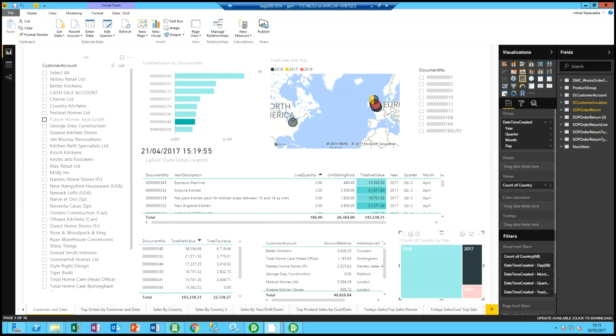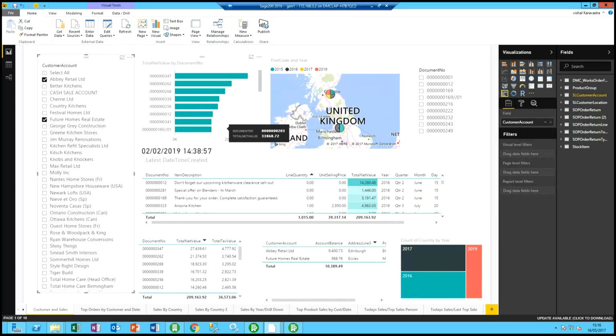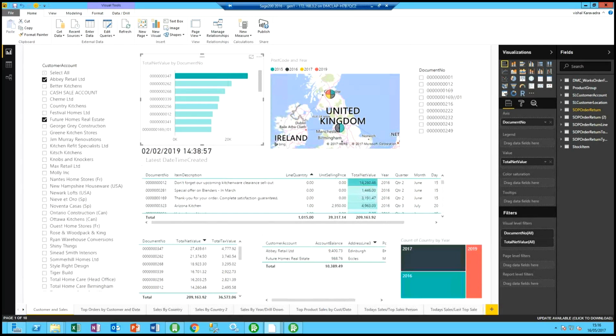And as I start to cherry pick a couple of these customers, let's have a look at Abbey on Future Homes. The visualizations are changing. I am actually in a training room at the moment with wireless, so it's actually going up to the SQL database upstairs in the office. And you can see that the visualizations have changed. And if I select one of these rows here, I can get a breakdown of exactly that document and what's on that particular document.